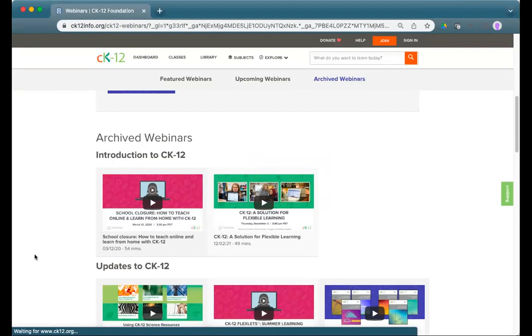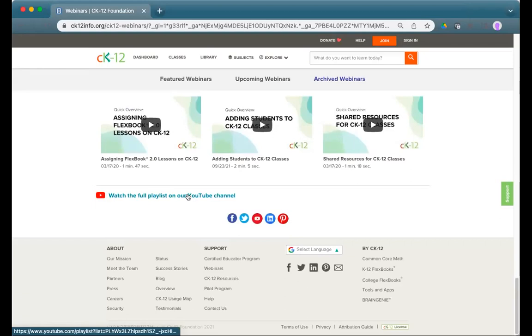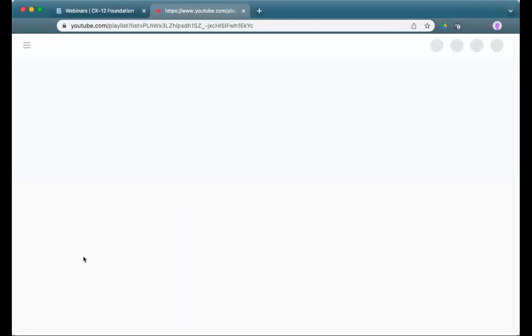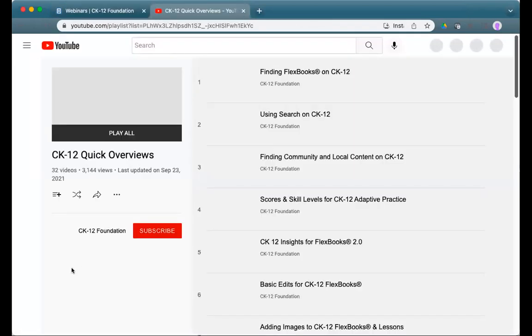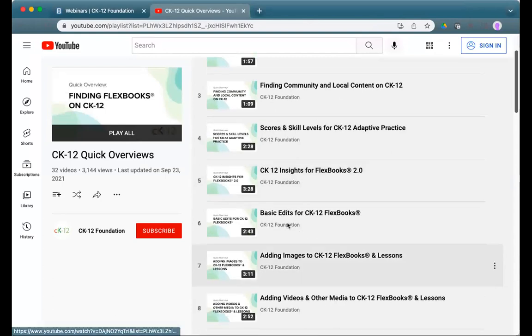If you're starting your first book, if you're starting your first customization, this is probably the best place to start. Or as I said, at the bottom of this page is that link to our YouTube channel. And here, if you just want little quick ones, here's finding, using search, finding community content, our insights, and then we get into our basic edits.